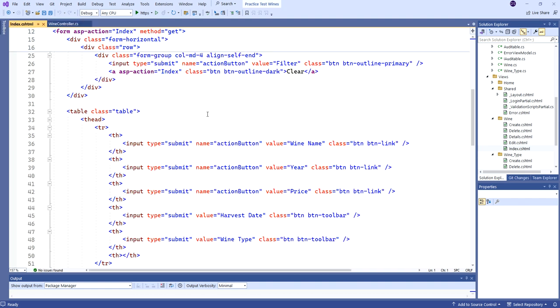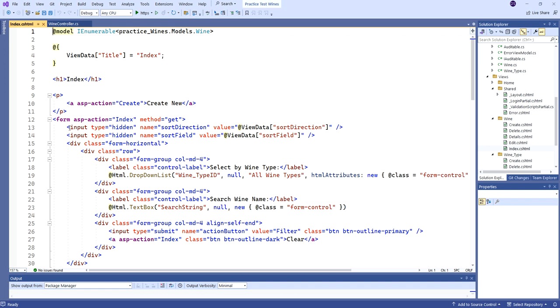Oh, forgot to show you. Those are back in here. We added those two hidden inputs right up here at the top. And that took care of that.